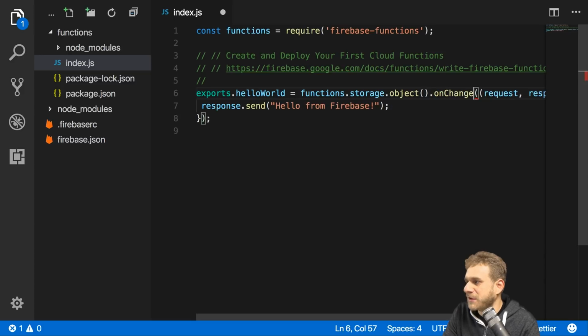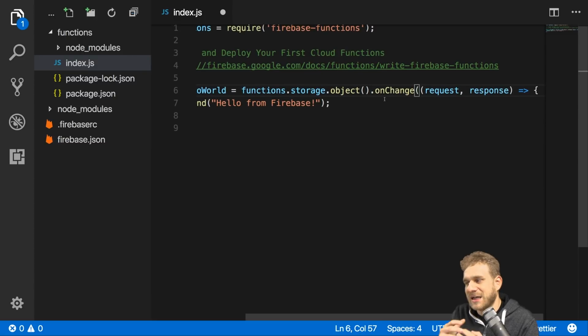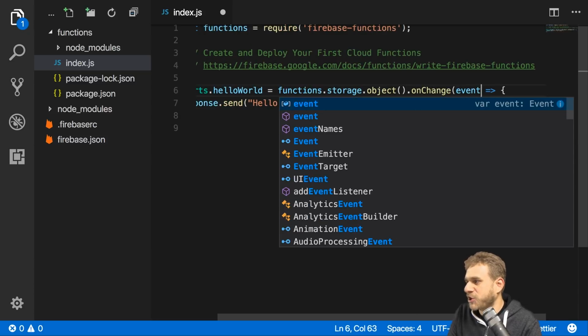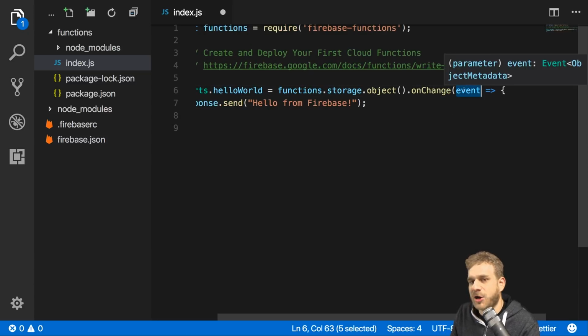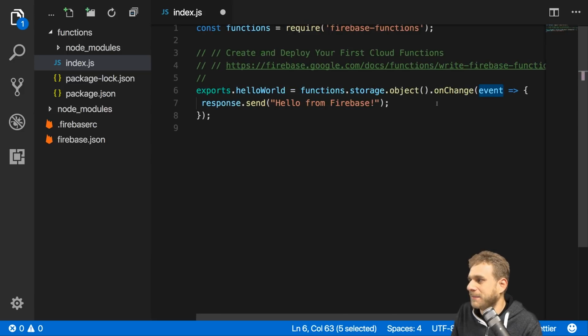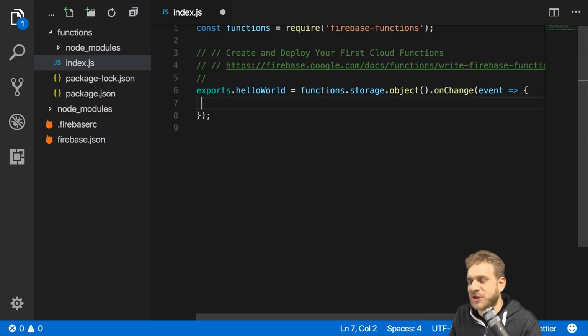There you then have one method, onChange, and this now is exactly doing what it sounds like. It will trigger whenever something changes. onChange, therefore, requires a function you pass as an argument, and in this function you'll get some event data. So this argument will be passed into the function automatically by Firebase. And then in there, we don't send a response because we're not creating an HTTP endpoint. Instead, in the end, we will return to tell Firebase that we're done.